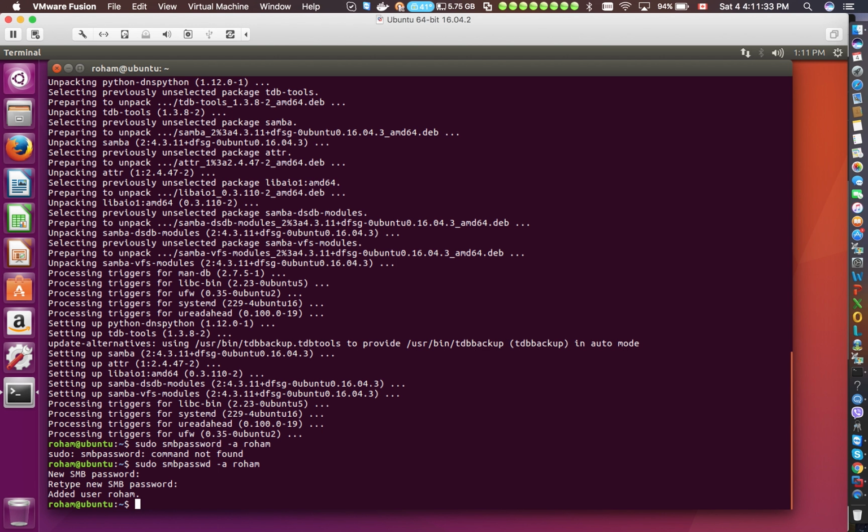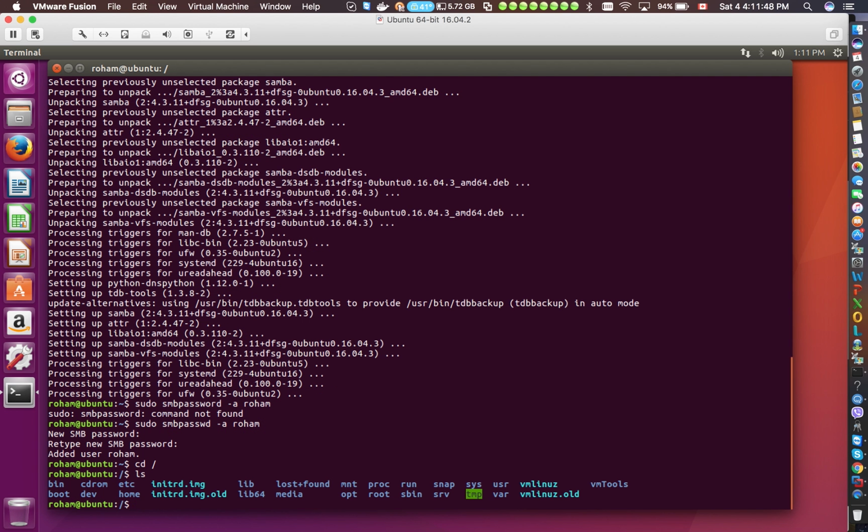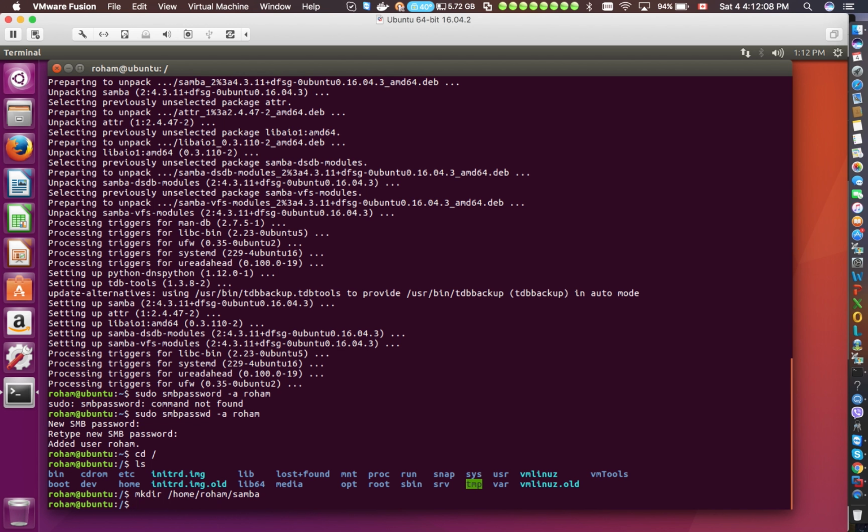Now the user is Roham, and I've set my password. So now you have to create a directory to be shared. Where are we right now? We're at the root, /. Let's go to home, then the username Roham, and the folder name. Let's call this Samba. How about that? Okay, that's very good to go.